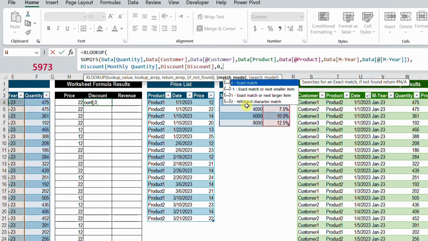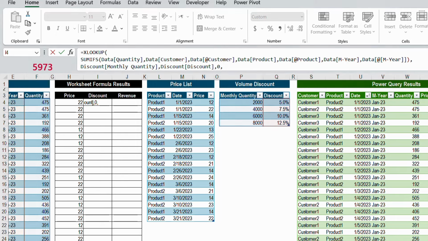And then comma, the final and most important is the match mode argument. You have 4 options. The first one is the exact match. We don't want the exact match. We need 1 or -1. 1 is exact match or next larger item, meaning, let's take the 5973. 5973 is between the 4000 and 6000. In this case, if we select the next larger amount, this will give a discount of 10%.